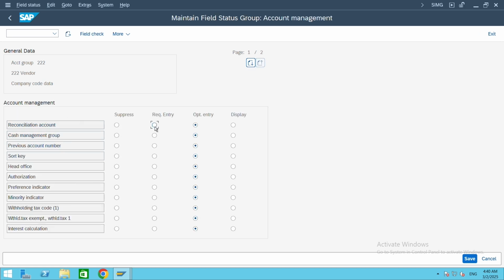Here reconciliation account should be required entry, so that whenever we create a vendor account after giving the company code, reconciliation account will be a mandatory field, and there we will select the vendor GL account. For this configuration we will select vendor reconciliation account. After selecting reconciliation account as required entry, click on save.